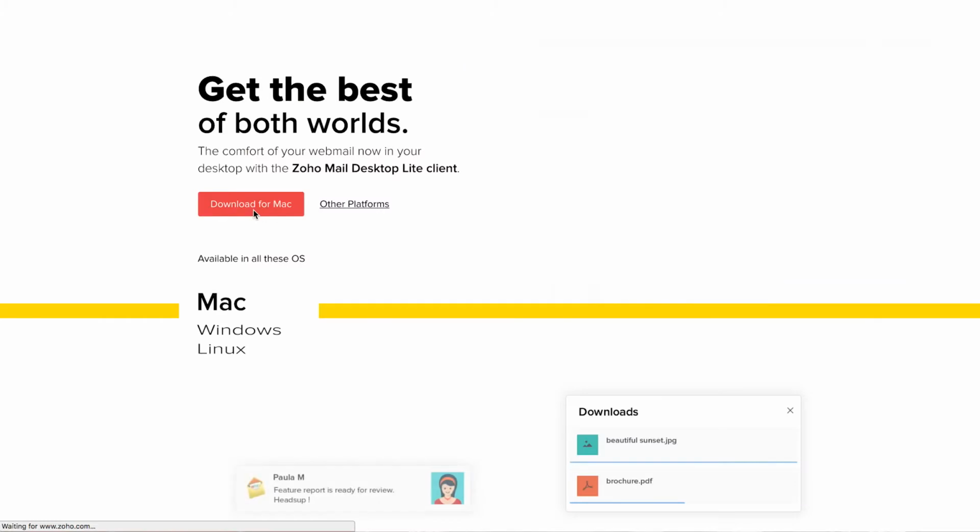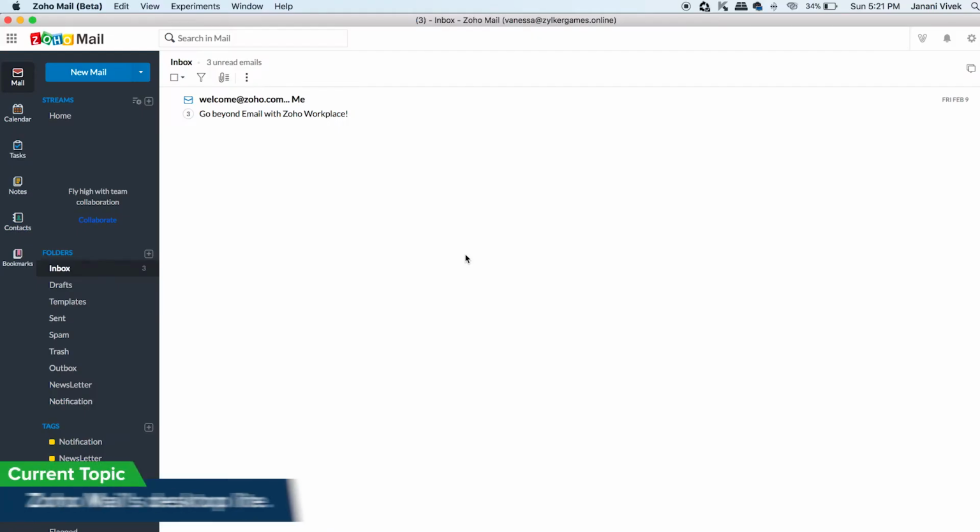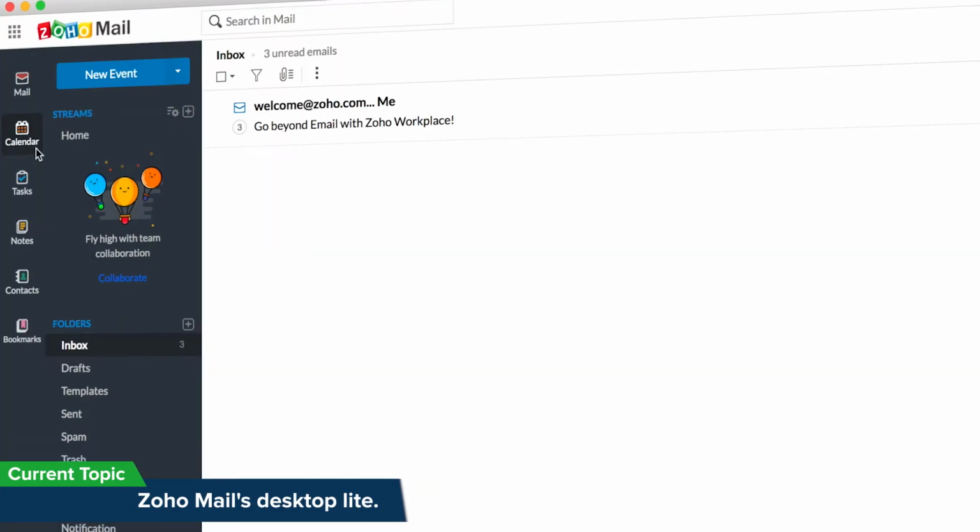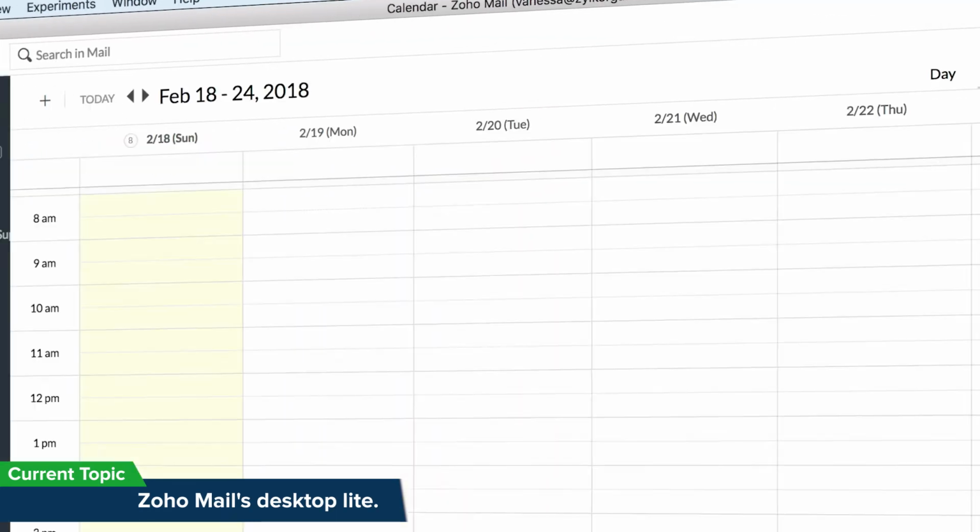While Vanessa was happy with everything we've done so far, she mentioned that she does miss using a desktop client for emailing like she did in her previous email system. So I asked her to download the Desktop Lite client for Zoho Mail, using which she can access Zoho Mail on her desktop, and she doesn't have to always rely on her browser. So right about this time, Zilker Games was ready to use Workplace.